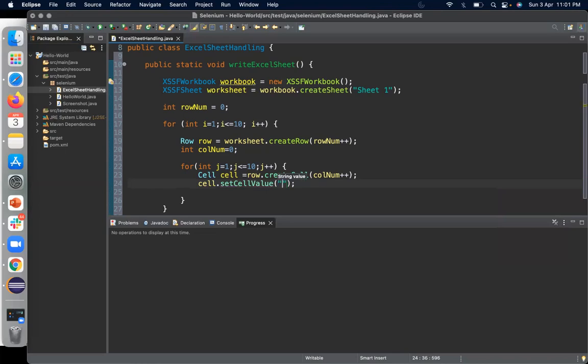Maybe in this string, what I'm going to do, I'm going to store the row number and column number. Row space, what is the row value, which is i, and column space, what is the column number, it's j. So I am going to write this in the respective cell, to say which row and which column of the cell it is. All right, so this is how we will be writing in an Excel sheet.